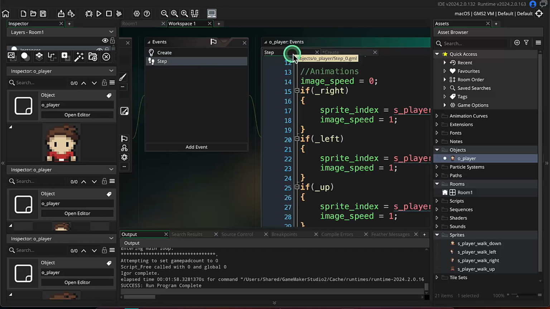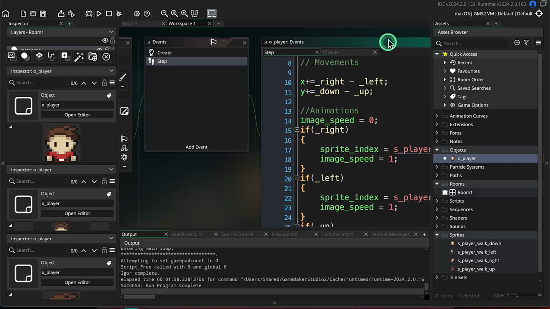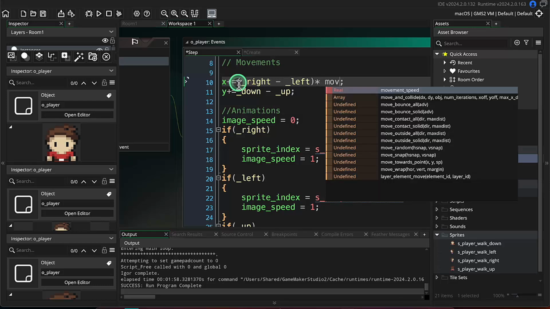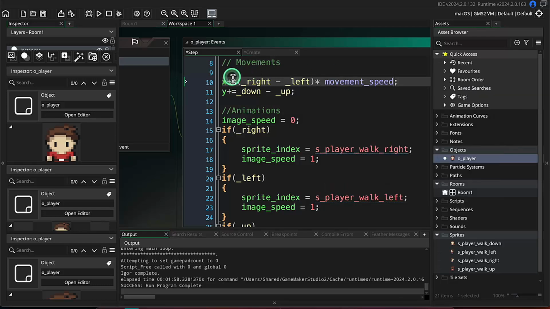And we will use this variable to control our movement. So we will multiply our movement by our movement speed before adding it to the X position. And we will do the same thing for our Y position.